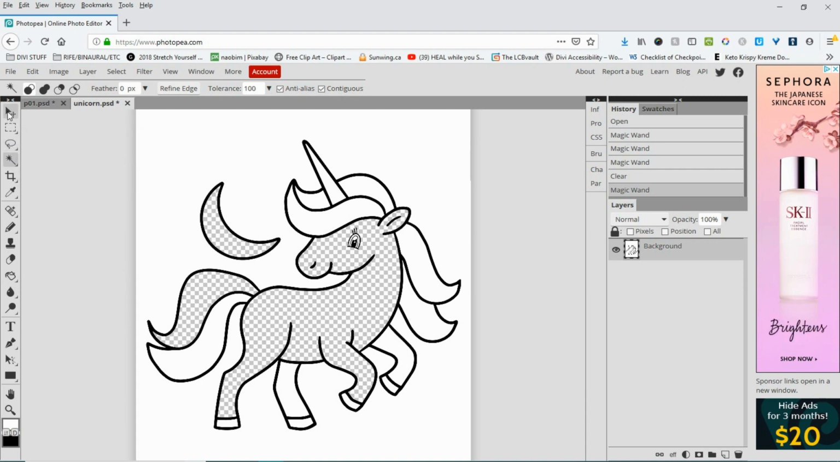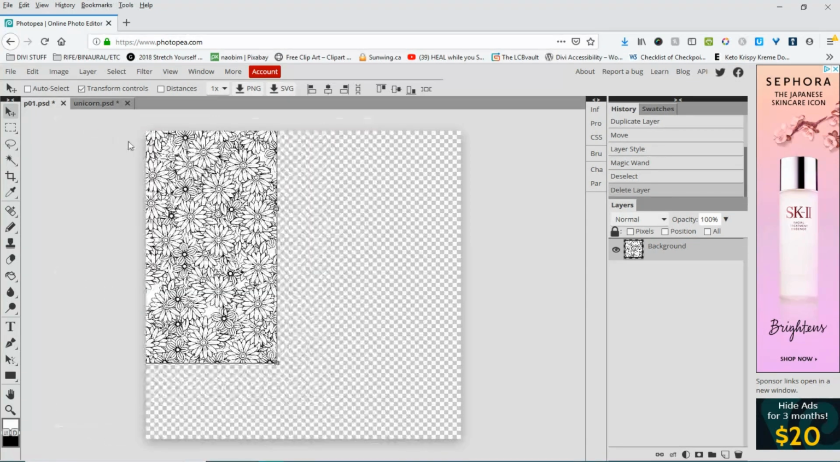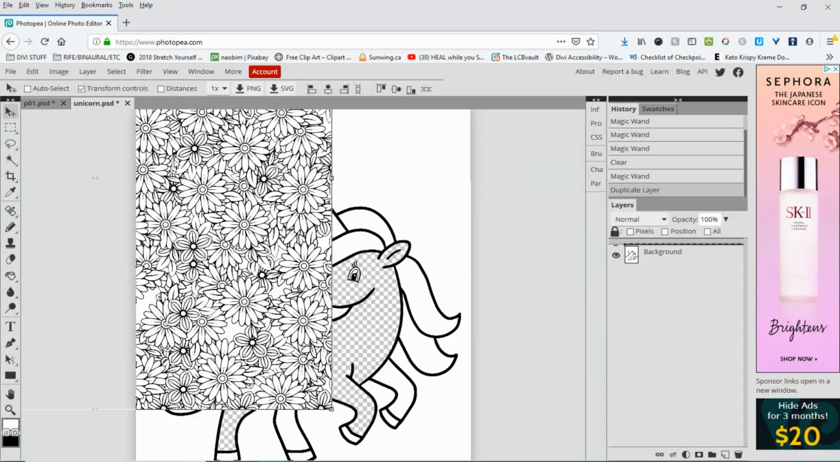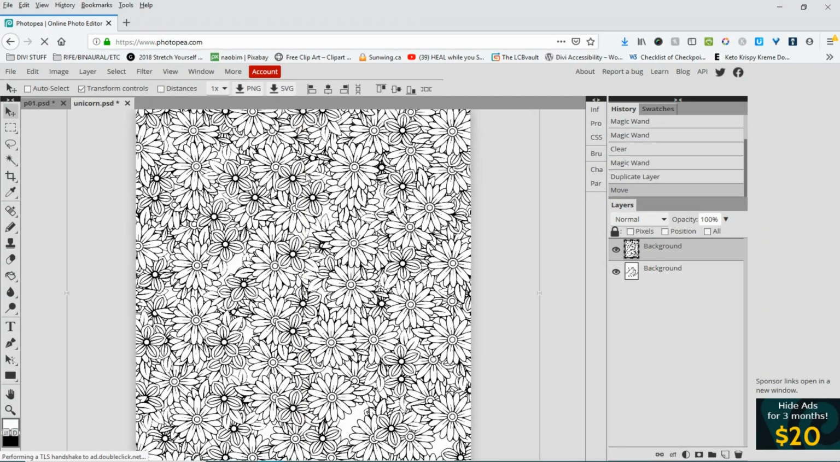Okay, so I'm just going to click outside so it gets rid of the selection, and then I'm going to come up here to my move tool and go over to the pattern that I've chosen. So I'm just going to click on that, hold it down, and come over to the unicorn and just drop the pattern on top.